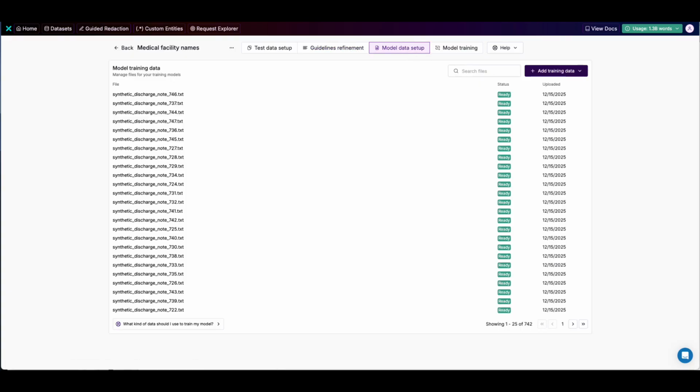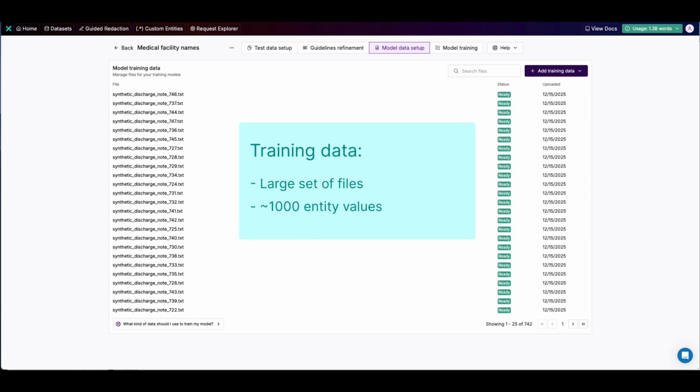When you are satisfied with at least one version of the guidelines, you can start model training. You first select a set of training files. The training data is much larger than the test data and should contain at least 1,000 examples of entity values.